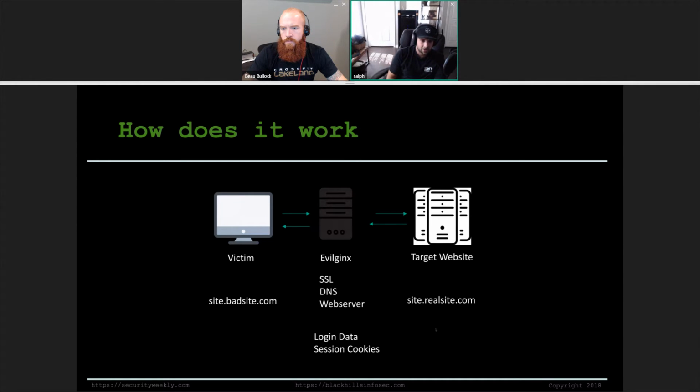It's also going to be DNS resolution. Evilginx has a DNS server built into it, so it can do the resolve right there. And then it's also going to handle your SSL certificate. So your bad site will show a valid SSL cert using Let's Encrypt. Evilginx is going to talk to your real site, which would be the target website that you're trying to emulate. And what it's going to do is present the victim an identical copy of the real site.